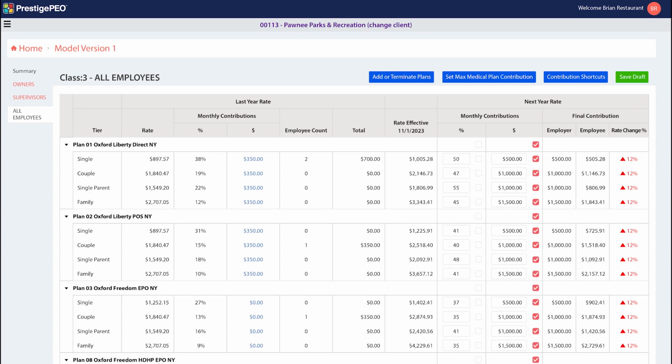However, once a max contribution is entered and calculated, you have the ability to make adjustments to the final contribution amount, as long as the amount that you enter is less than the maximum that you set.